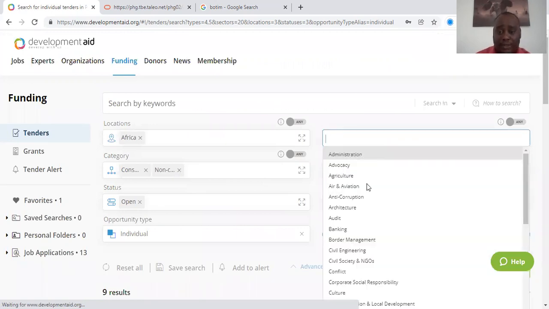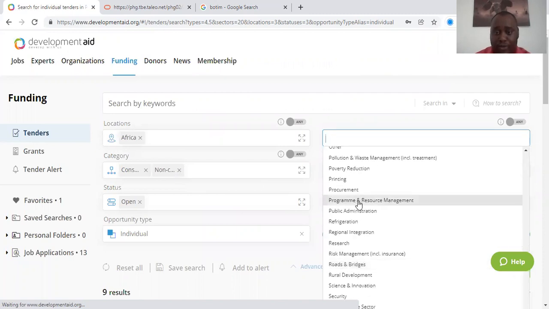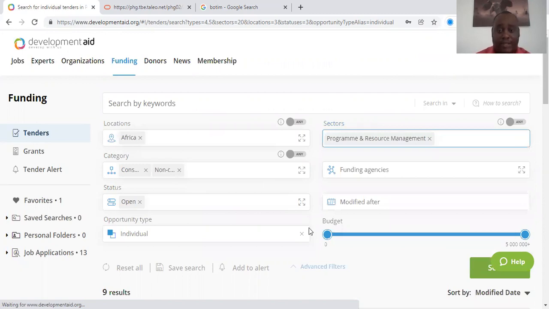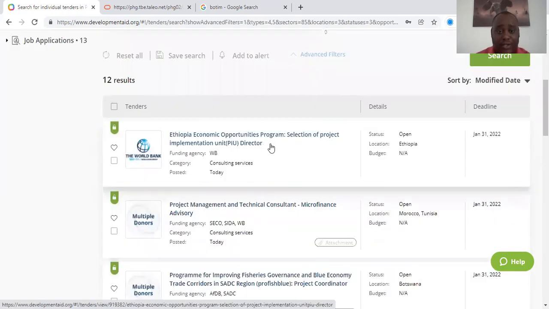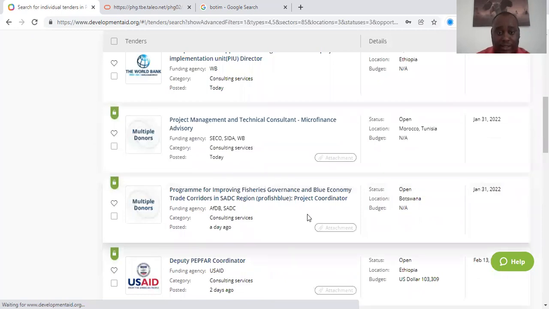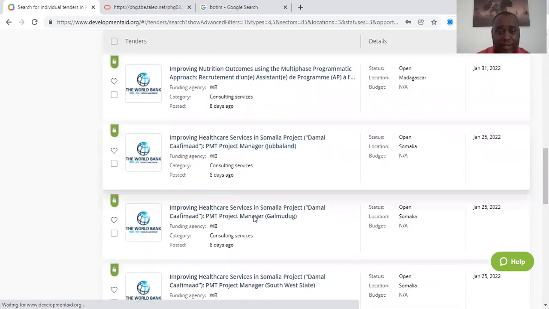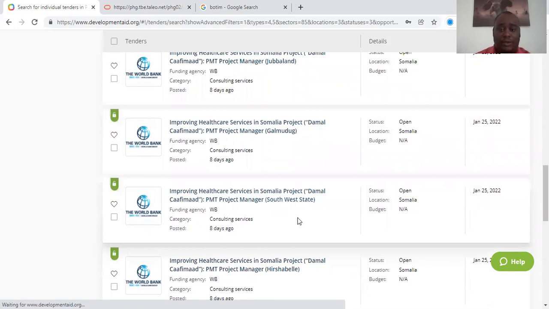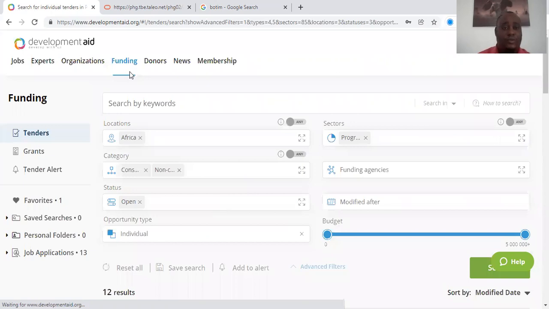And you can use that. You know, if you want to do something, let's say in programming, program or resource management, you can follow the same process and search and see what options are there. You have project implementation unit director, you have microfinance advisory, you have project coordinator, all right, project manager, again. So these are the ways you find projects to apply for. All right. So that's the Development Aid platform.